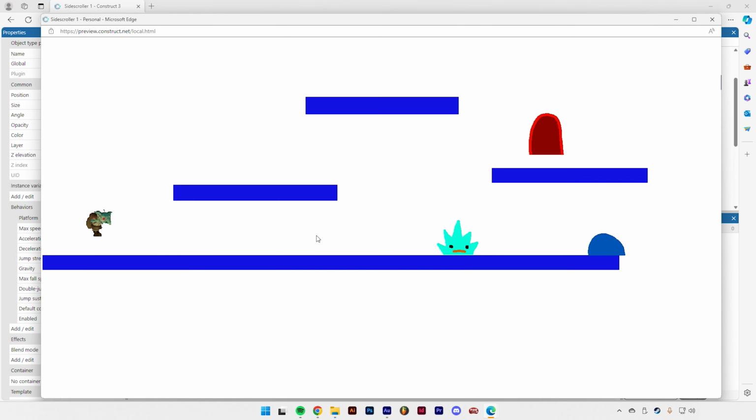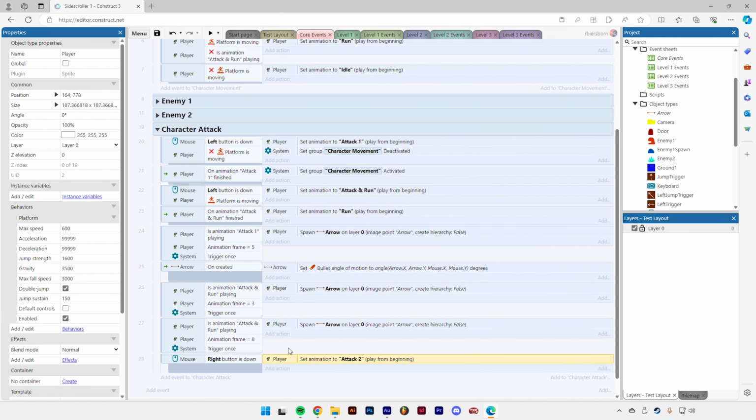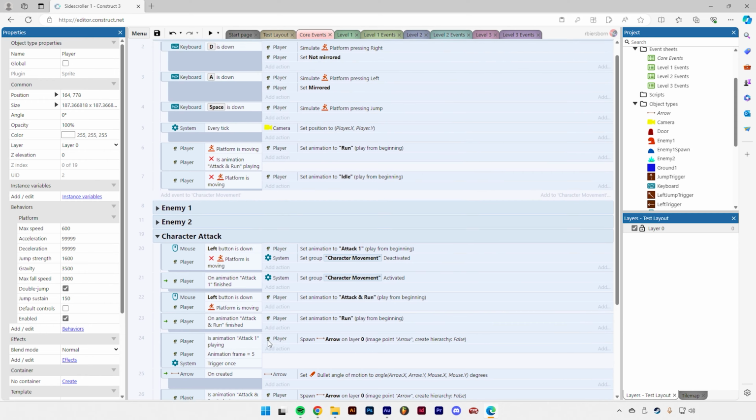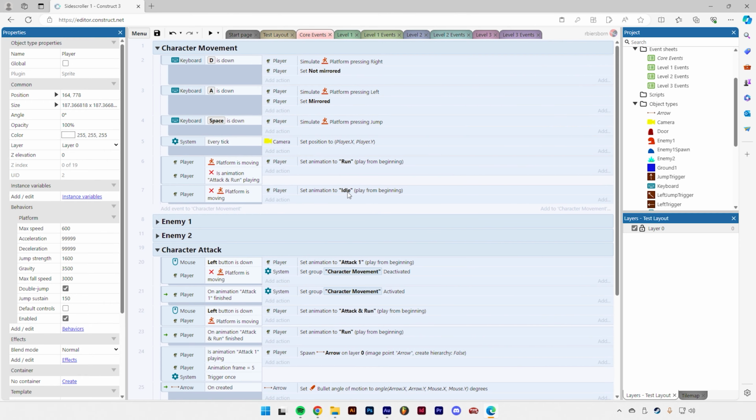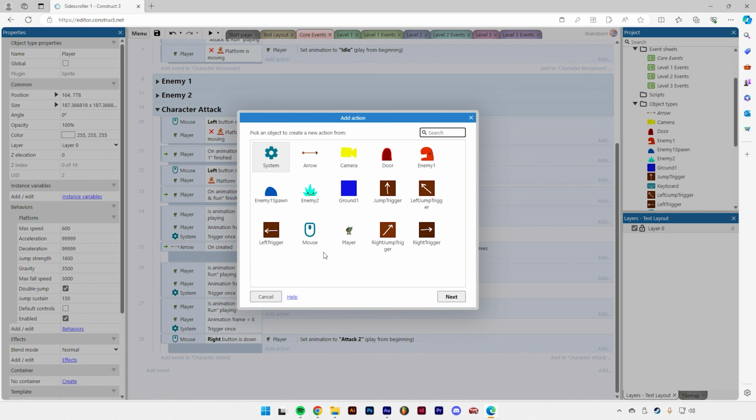Try that out, see if it works. Doesn't work. And the reason why is just like with the earlier one, this is only going to work if this stuff is not telling it to be idle at the same time. So we can do either method. We can either just deactivate the whole group or set it up so we have a running animation. Since we don't have a running animation for this, we can just deactivate the whole group. When the right mouse button is down, we'll set it to attack 2 and we'll deactivate the movement group.